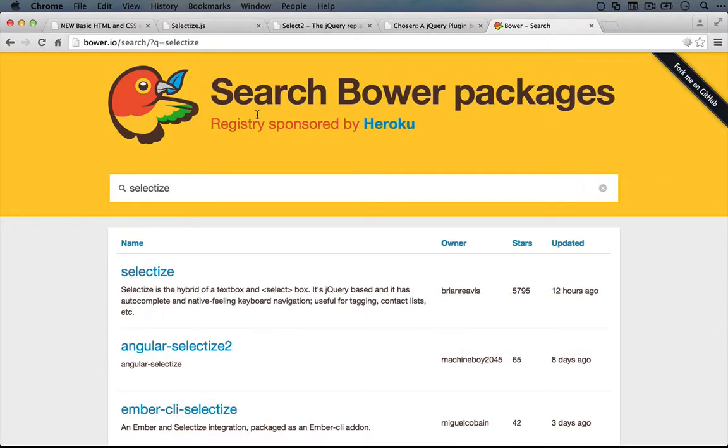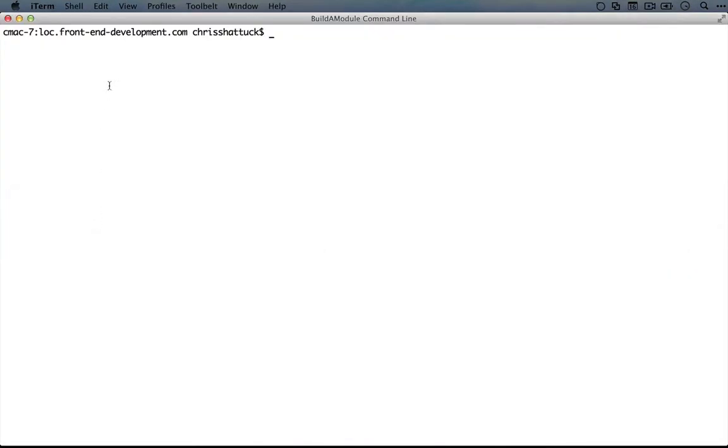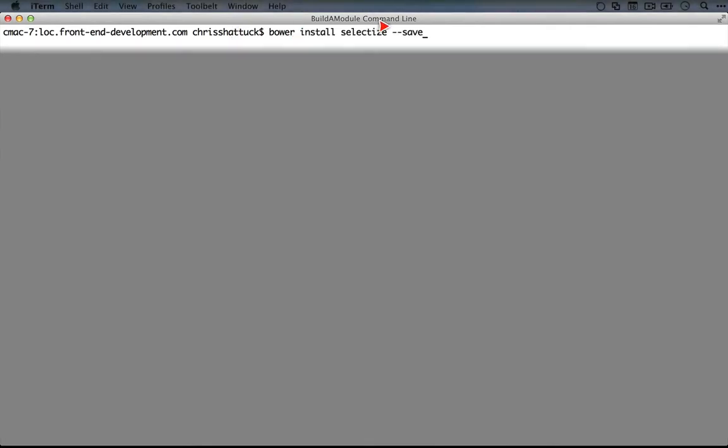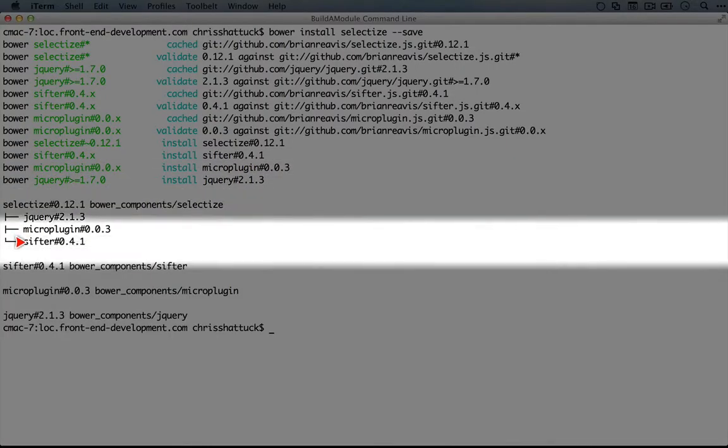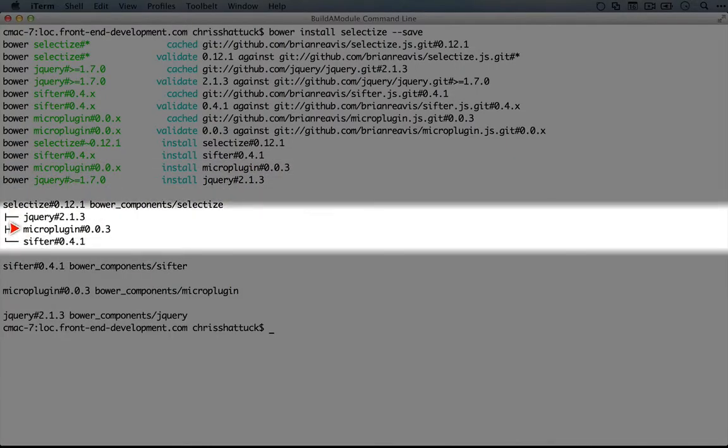And here we go. So what we'll do is go to the command line, make sure that we're in our project directory, and type bower install selectize. And then we'll also add the save parameter so that it updates our bower.json file. You can see that this command downloaded a lot more than our other libraries. That's because of the dependencies that this library has. You can see here that there's 3 of them: jQuery, microplugin, and sifter.